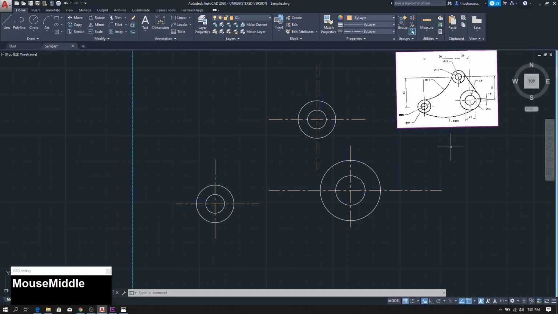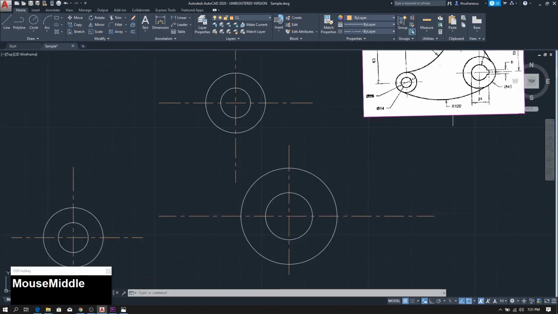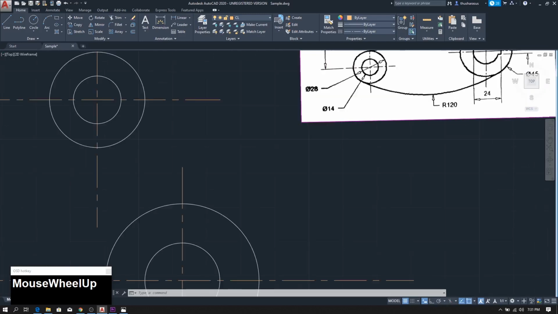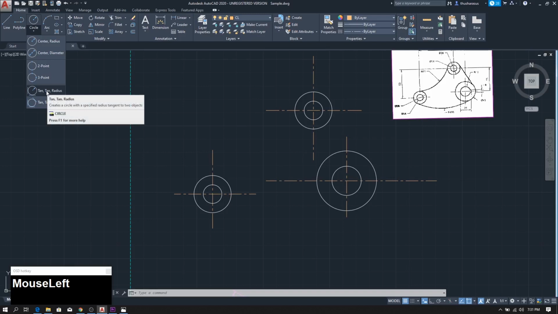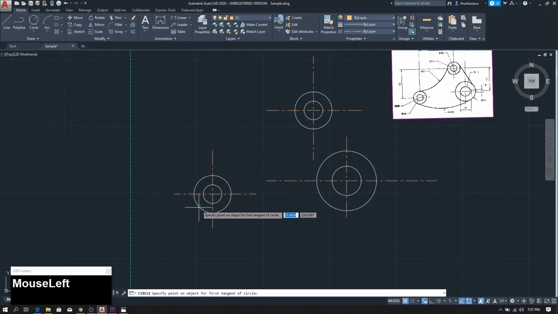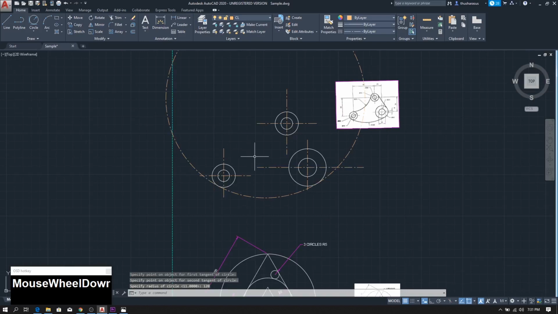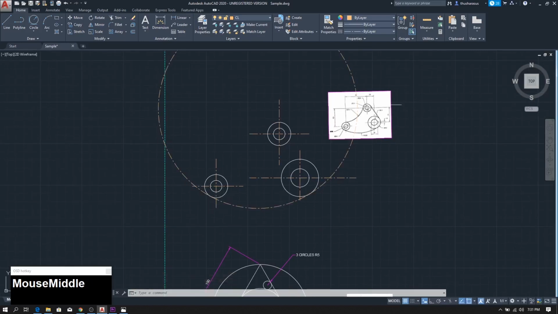Then I'm going to draw this curve, and that curve touches this circle and these circles, and the radius is 120. To do this, I simply go to this box and choose the tan radius method, and here I choose this and this, and my cursor goes up to here, and then put the radius 120. Boom. This is the layer. This is the circle that we want.